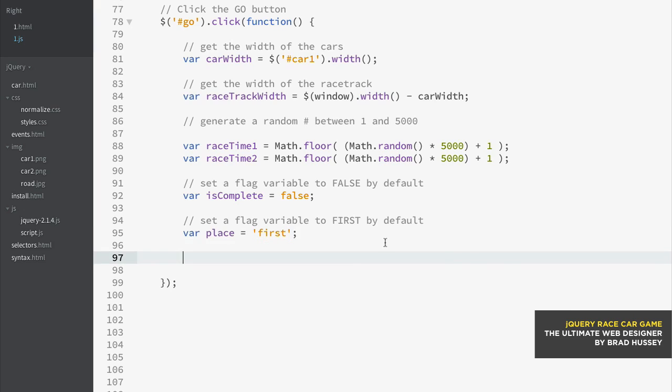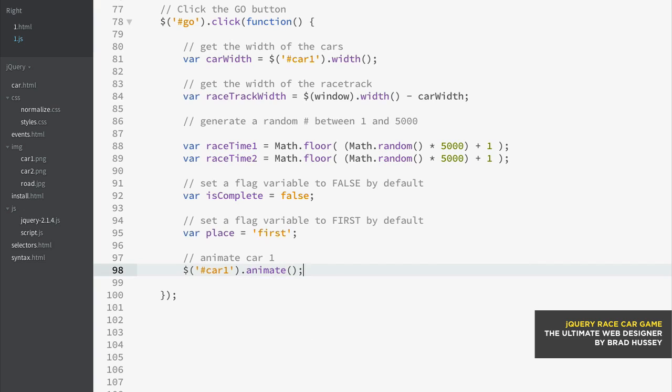Now, basically, we need to build an animation. So we've got our variables set up. Let's start building an animation. Let's animate car 1. We're going to select car 1 and then use the jQuery animate method here. Now, the animate method looks like this. This is the syntax, and this is where you add your animation.